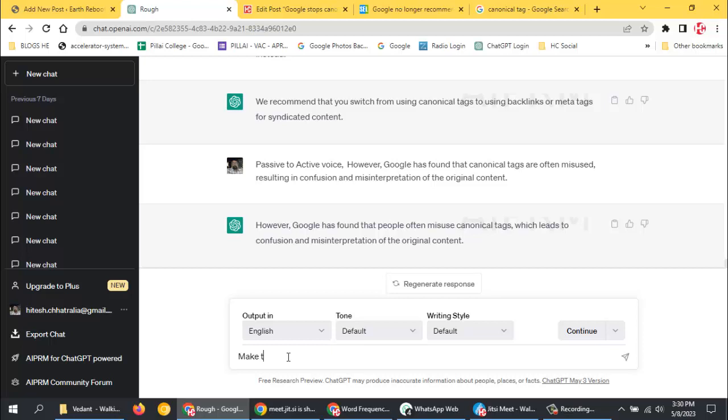Make these sentences short, below 20 words. Make each sentence short, below 20 words.